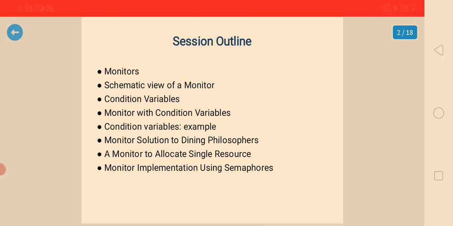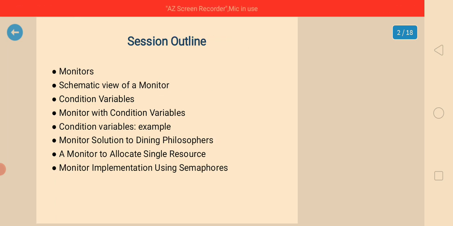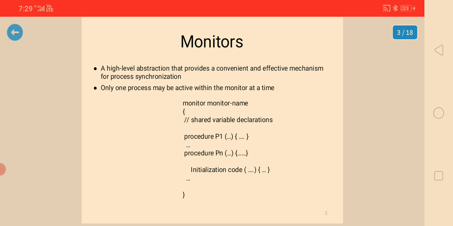In this session we are going to study what is monitors, schematic view of monitor, condition variables, monitor with condition variables examples, monitor solution to dining philosopher, a monitor to allocate single resource, monitor implementation using semaphores. First of all, we are going to see what is monitors. So monitor is one of the ways to achieve process synchronization.